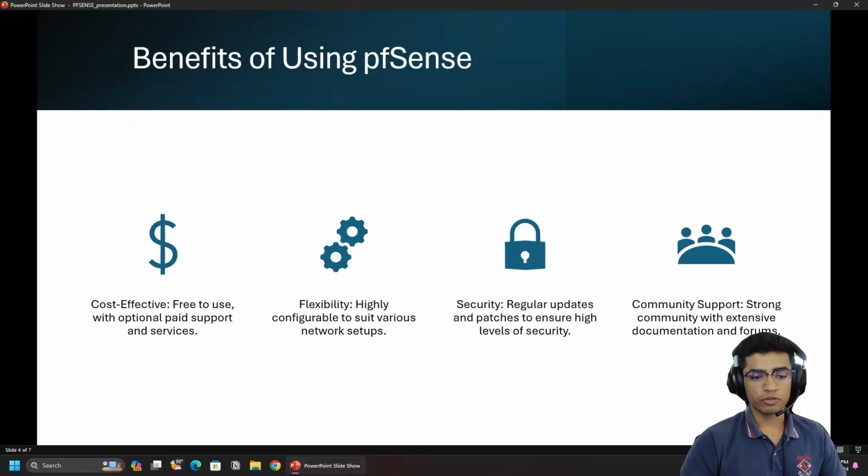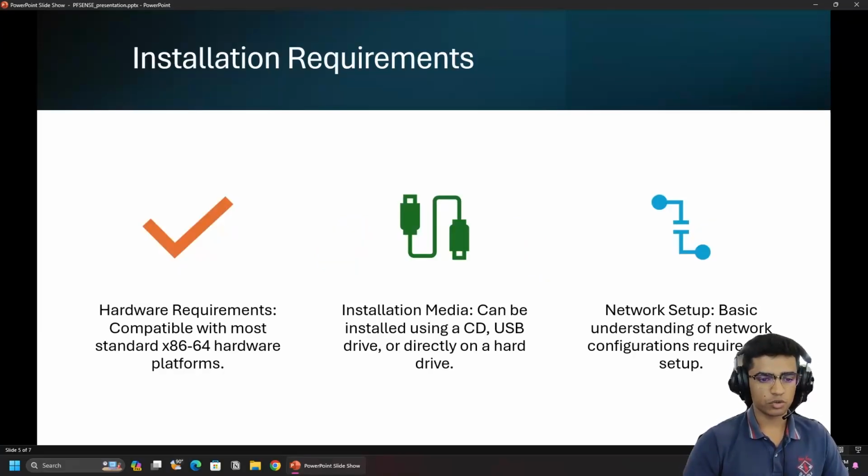You can configure Pfsense to fit almost any network setup. From a security perspective, it has regular updates and a robust community. It has a robust community, so it ensures that it remains secure against emerging threats. And speaking of community, the Pfsense community is an invaluable resource for support and guidance. The community is really great. You can go to their Reddit channel or you can go to their forum, so you will get a lot of support and guidance.